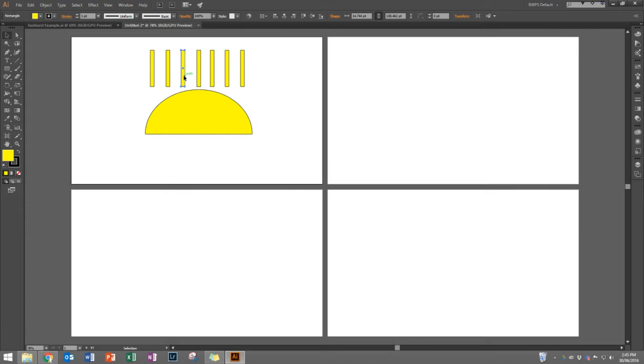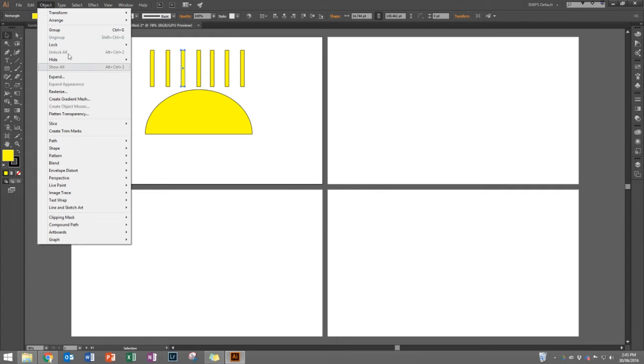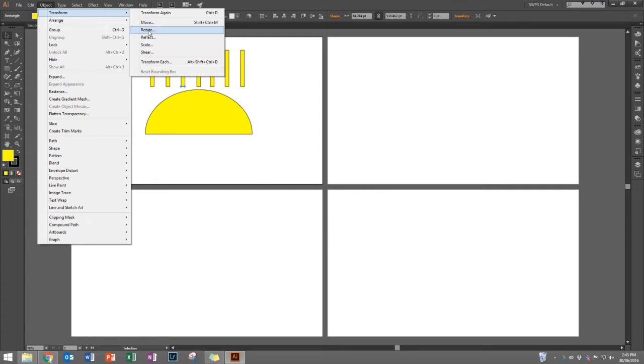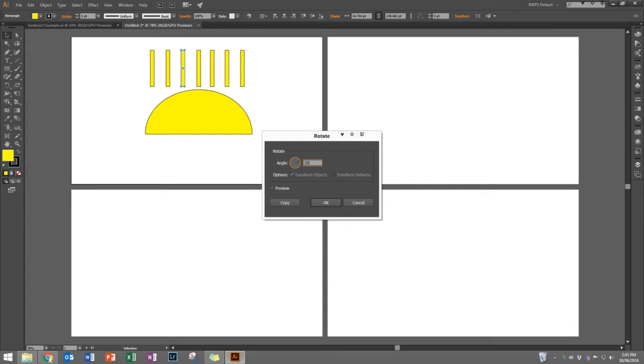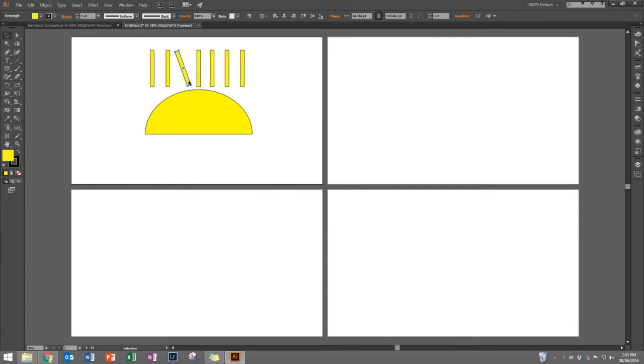And so for this one, I want it to be angled, and I want it to be rotated by about 20 degrees to the left. So I'm going to go to Object, Transform, Rotate and choose 20 degrees. And let's preview that to see what it looks like. That looks good. So I'll press OK. I'll just put it there, and I'll just get these out of the way. All right, so there's my 20 degrees.